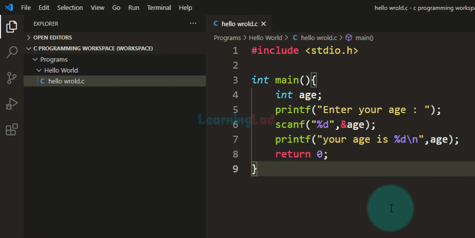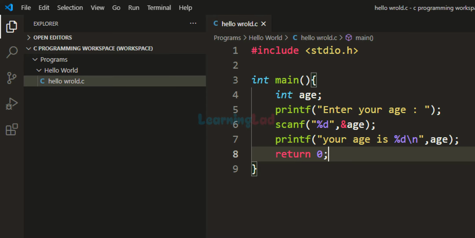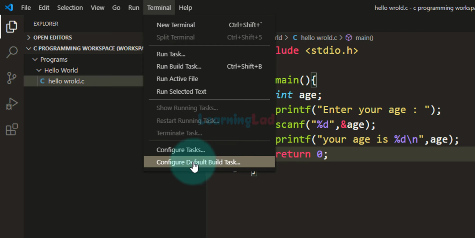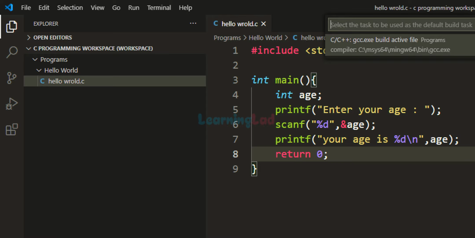Now we have to generate an executable file, so we will set up a build task which will build an executable file from this source file. We will click on Terminal, and then click on Configure Default Task. Keep in mind we just have to do this only once, the first time we are setting it up. Once everything is set up, we just write the program, select the task that we want to run, and everything will happen for us.